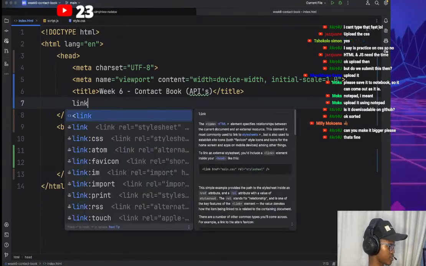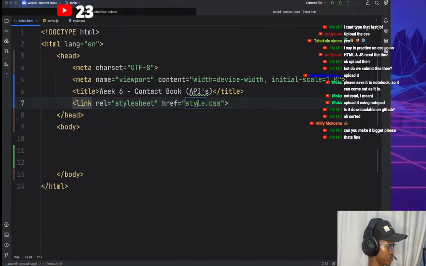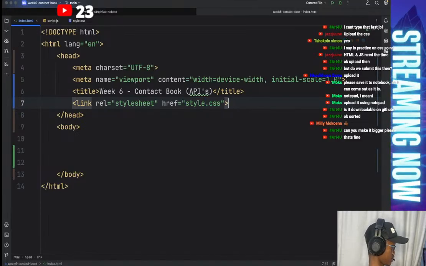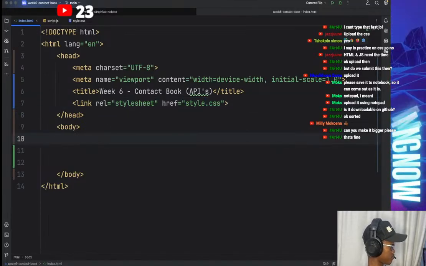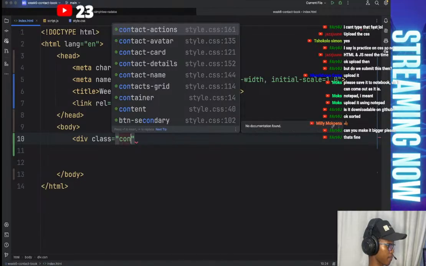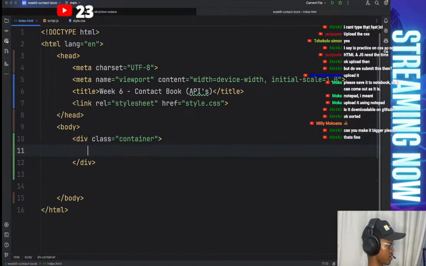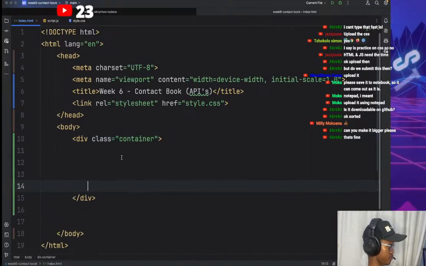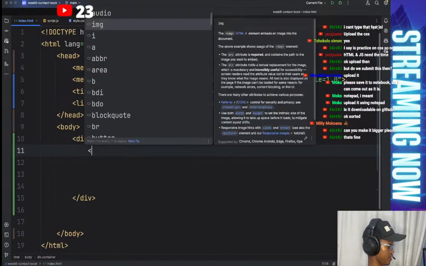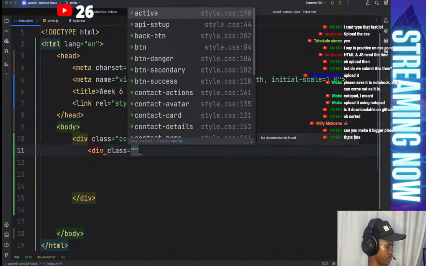Let's link our CSS. So link rel stylesheet, and we're just doing a style.css. So we're happy with that. The first thing we'll do here is we'll work on adding a div, and we'll give this a class of container. Then in this div we'll have the first section, which will be a header.